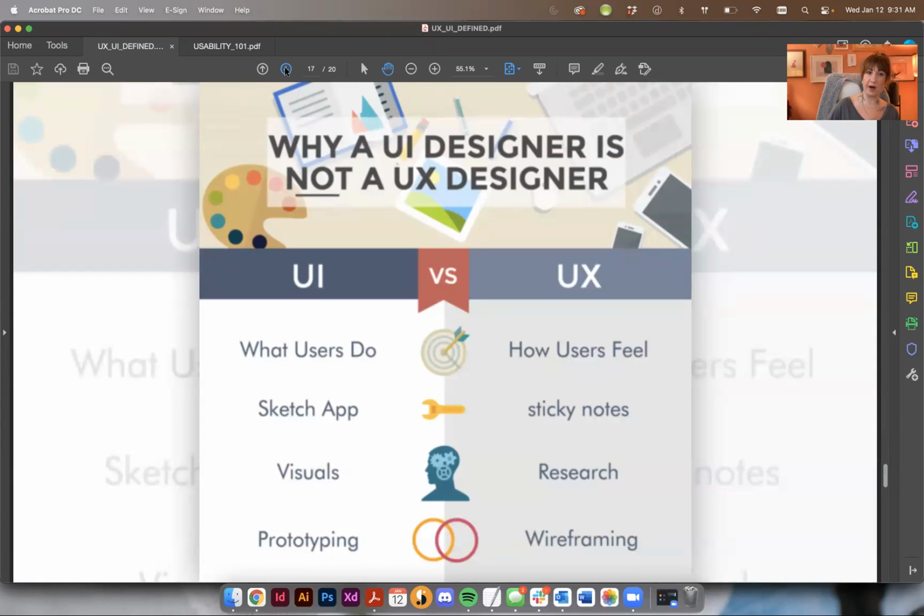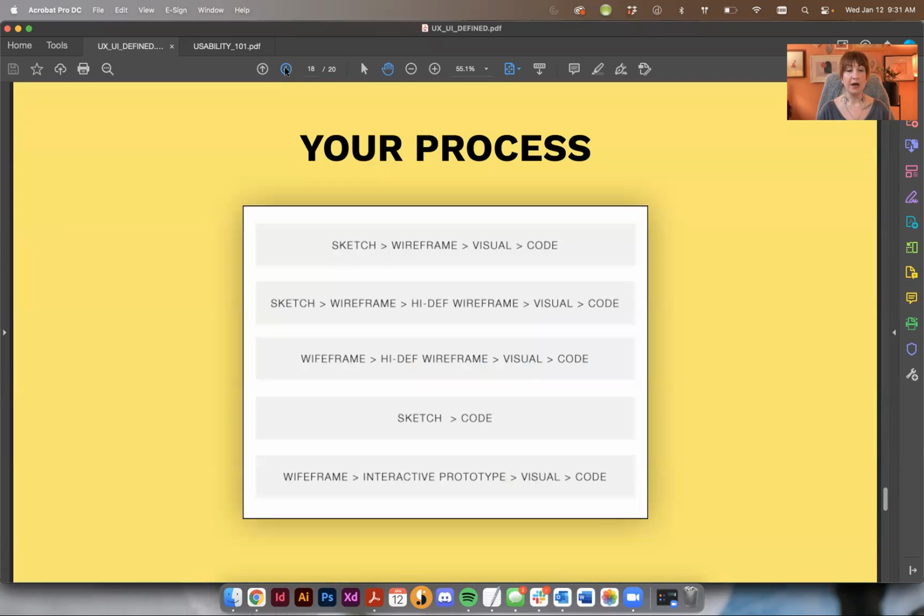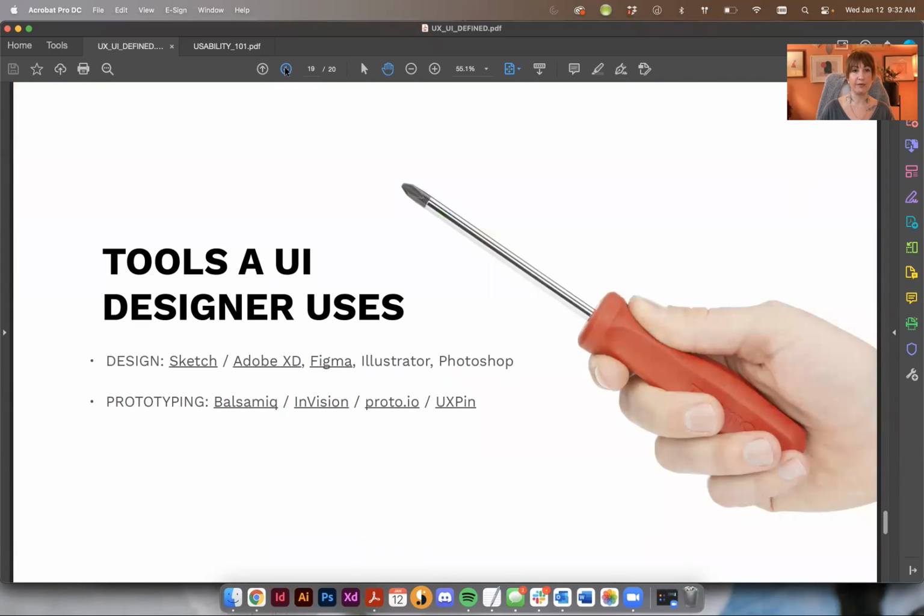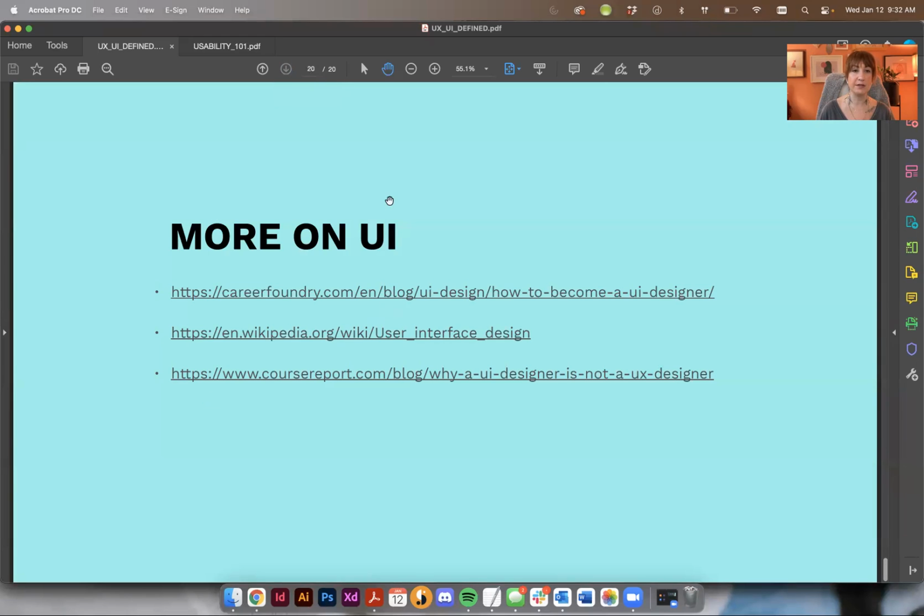So again, the UX and UI, the difference between them in a little graphic. Your process, I'm not going to bother reading all of that. Some tools, again, we went through that over in the previous lecture. But again, for design and prototyping, we're going to just use XD because it's all built in there. And again, it's right in your suite. And then some more links there.